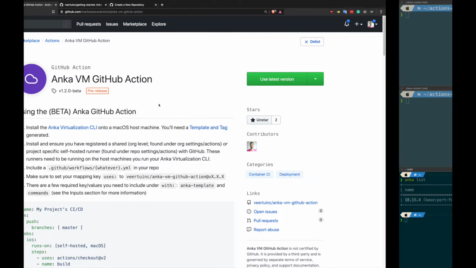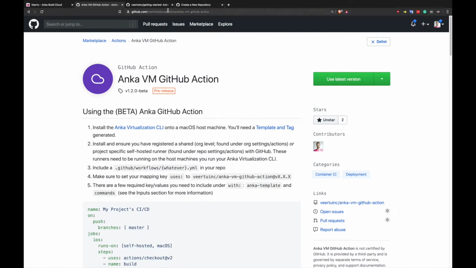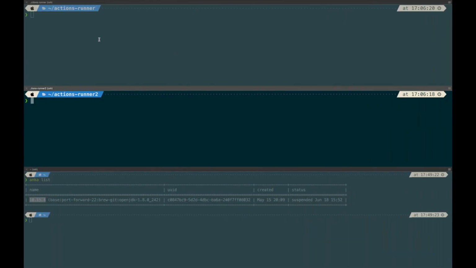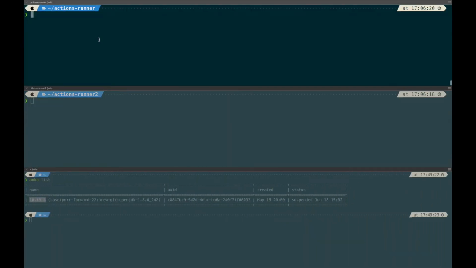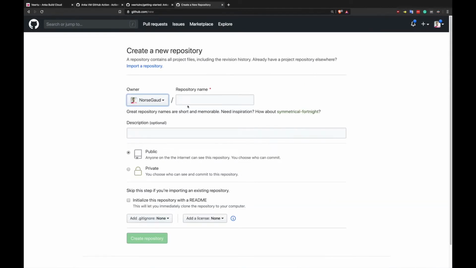Great, so I actually have two of those ready to go. I'll show you exactly how to get the information for downloading the GitHub Actions runner and also registering it in a moment here. The first thing we need to do though is create an empty repository. I'm going to call this GitHub Actions testing. You can use private repositories. I'm doing this under my regular account. You can do it under an organization if you want. And let's create.